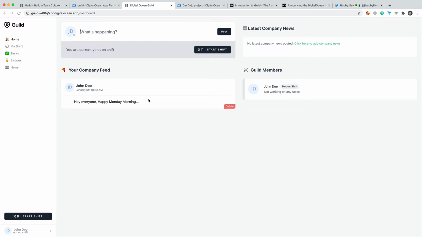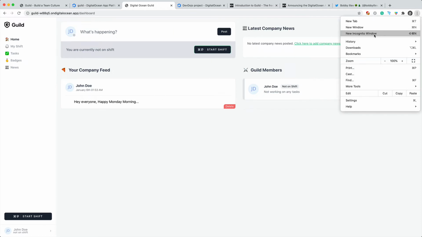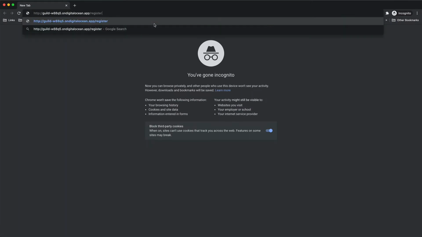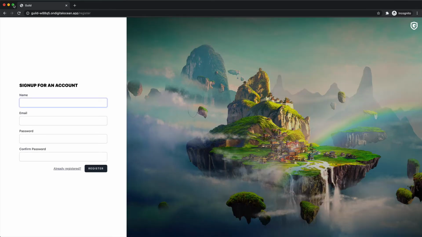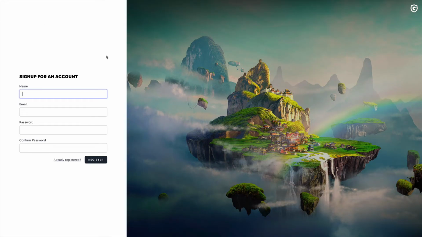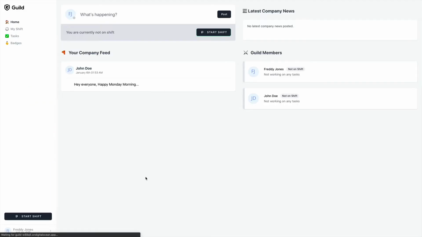So let's go ahead and create a new user account. I have that link that I copied. I'm going to open up a new incognito window and paste that in. Here I'm going to say that my name is Freddie Jones. We'll enter in our password and register for an account. Now we can see that we have our guild members here: Freddie and John.